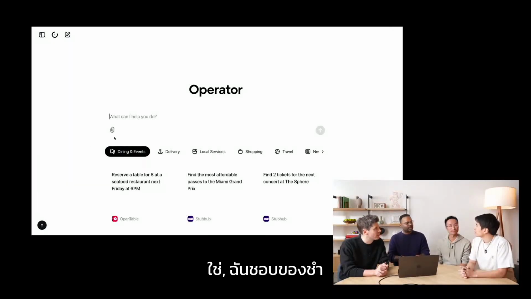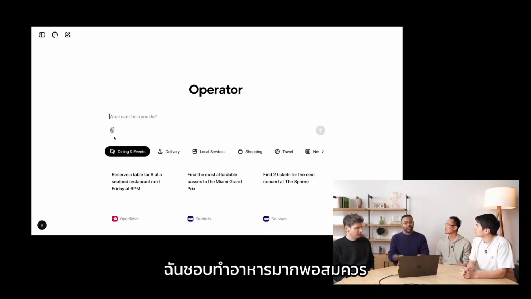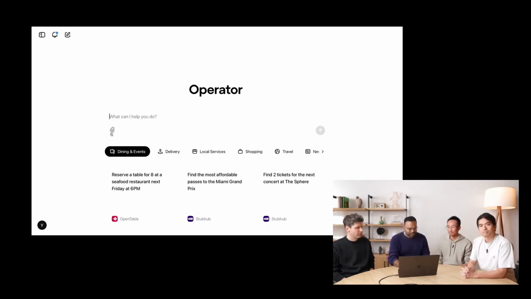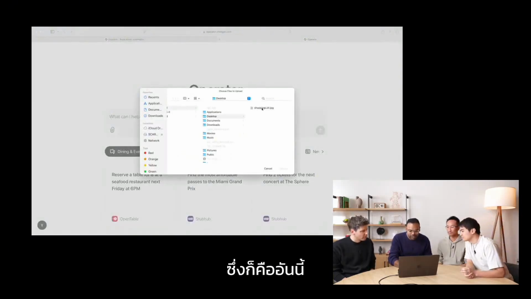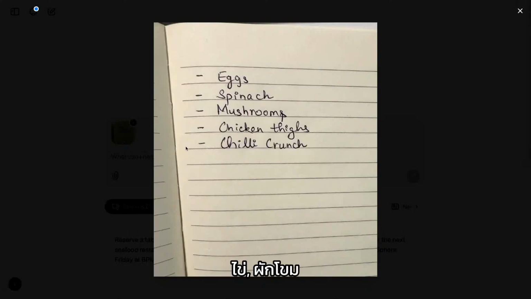How about groceries? Yeah, I love groceries. So I've been using Operator to shop all my groceries. I love to cook quite a bit, and I have been using Operator exclusively for groceries. So I have a shopping list here, which is this one. Let's see what it is. Eggs, spinach, mushrooms, chicken thighs, chili crunch.